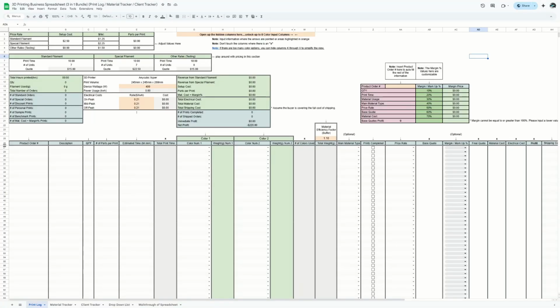There's been a lot of updates, so I kind of gotta talk about it so that you guys don't get too confused when you're using my spreadsheet. So, first off, let's just start by inputting the basic information.